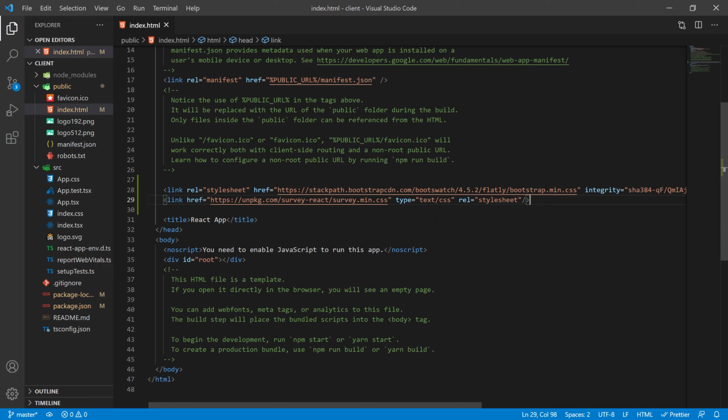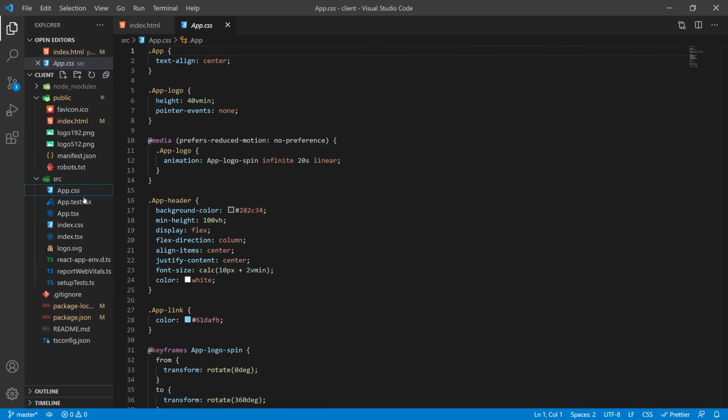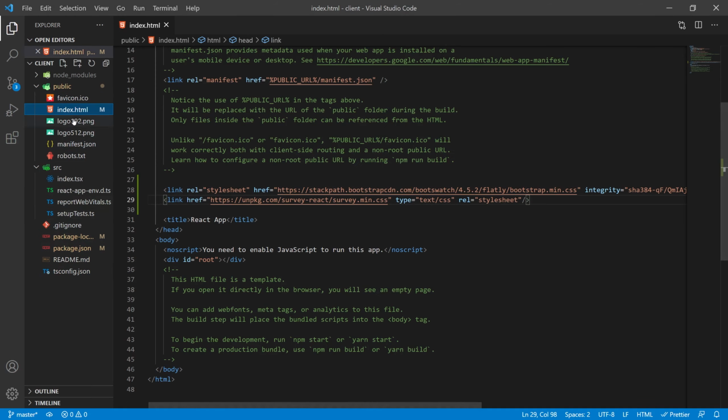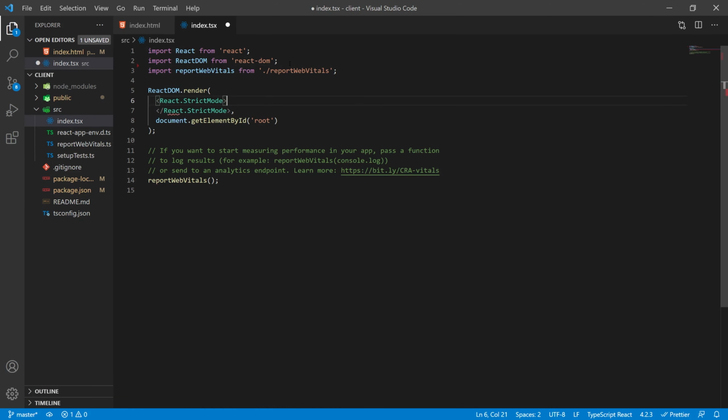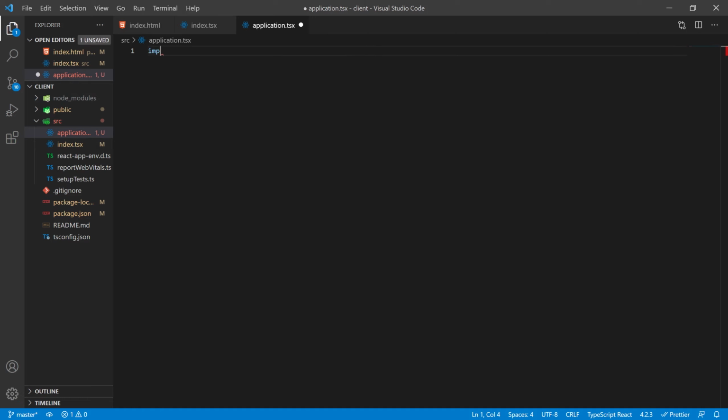Next, I'm going to delete these 5 files from the source folder. And then once we've done that, we're going to go ahead and go into our index file, remove these 2 imports. We don't need them anymore. And then we're going to make a new Application.tsx file. Inside of it, at the top, we're going to import React with a capital R from React. We're going to export an interface of IApplicationProps. It's just going to be empty props for now, but I always like to define them just in case I need them in the future.